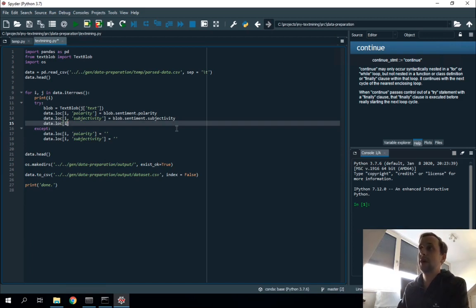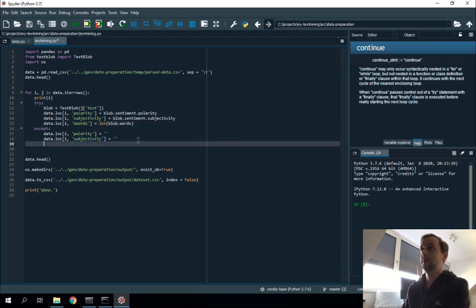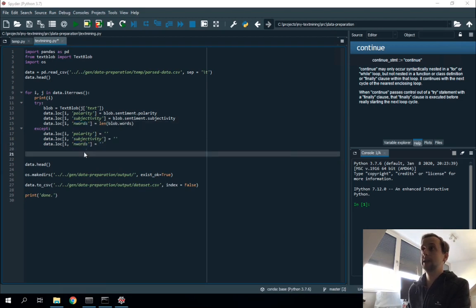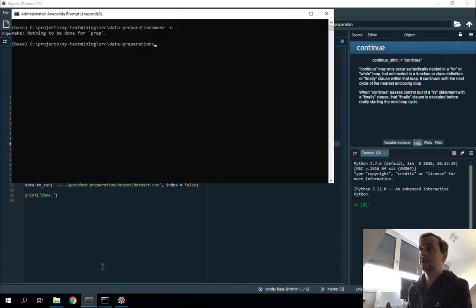So to my data frame at row i, I'm adding a new column, and I call this n words, and I assign to it the length of the words in a particular blob down here. And to be complete, I will also enter an empty value, an empty value should my pipeline not run, should the blob actually not be accessible.